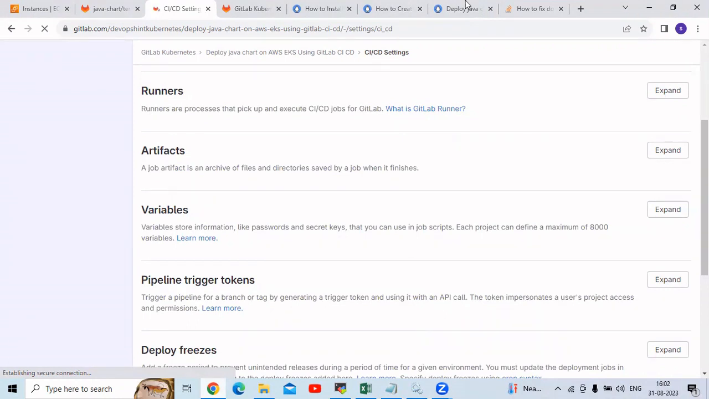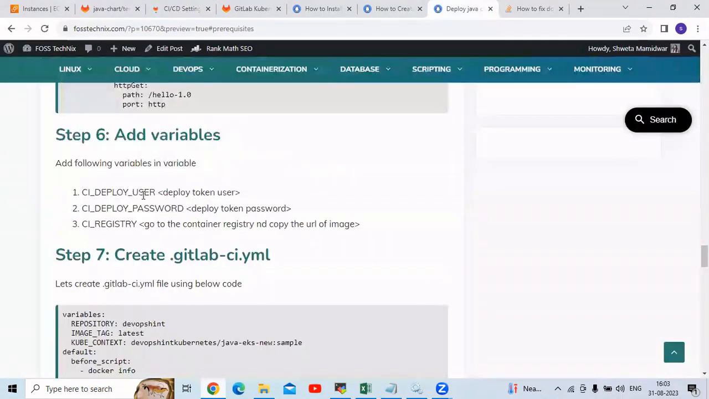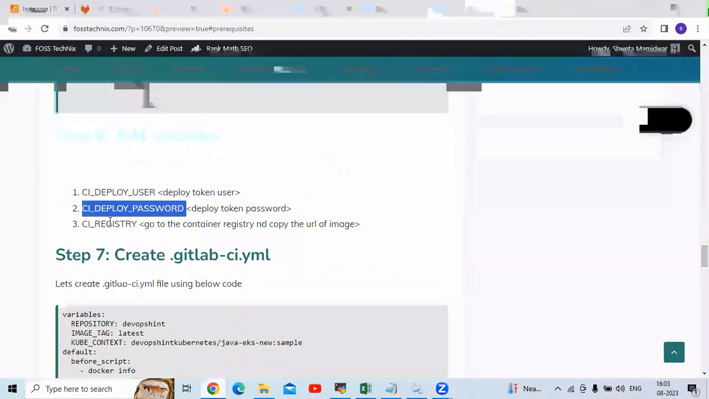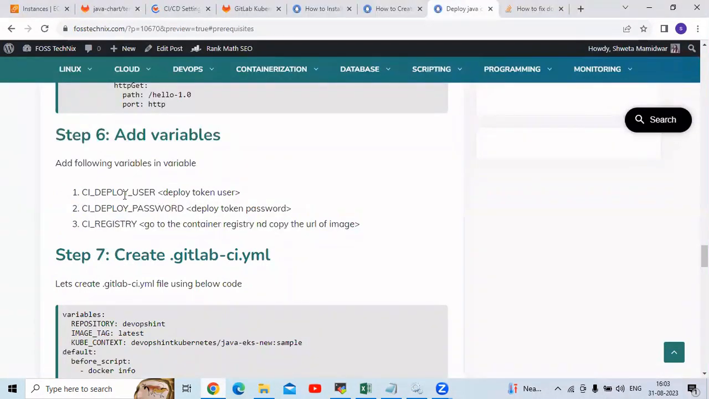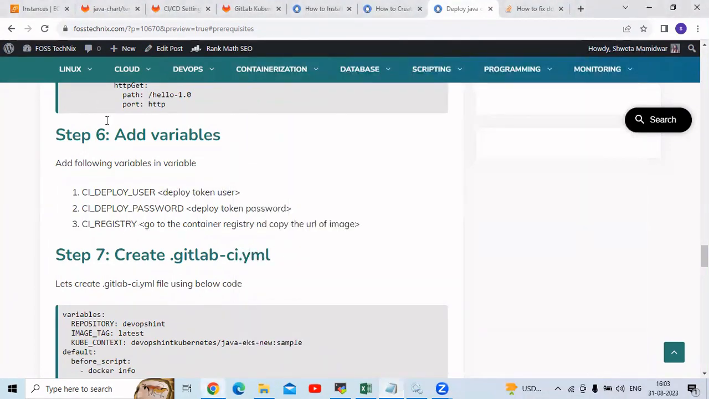Which variables can you see here? First of all, we need to add CI_DEPLOY_USER, then CI_DEPLOY_PASSWORD, then CI_REGISTRY. So what is this CI deploy user? That means our deploy token user, which we used to create the secret, right? Then the password is our token. Then the registry. Okay, let me show you.